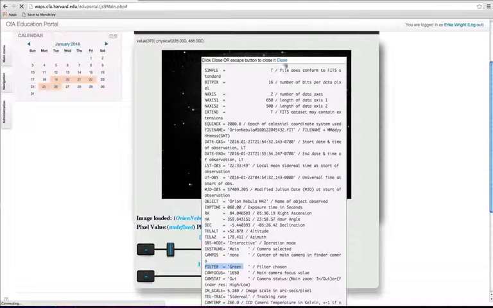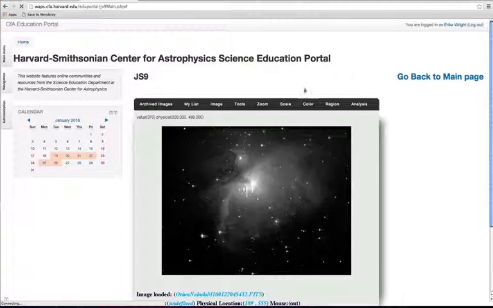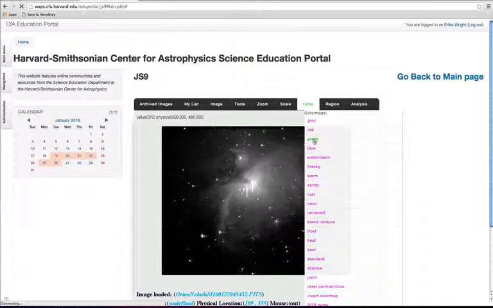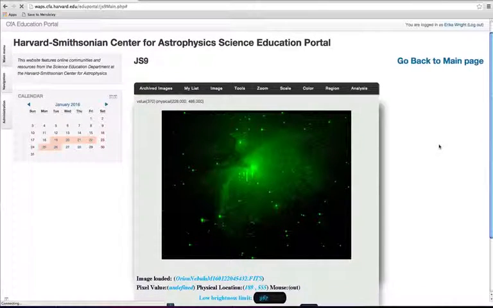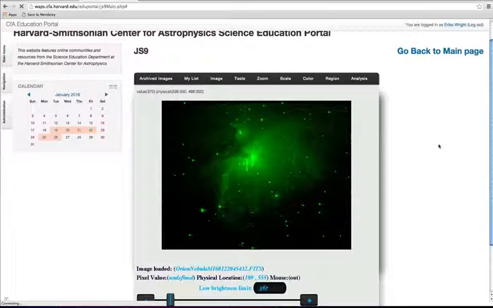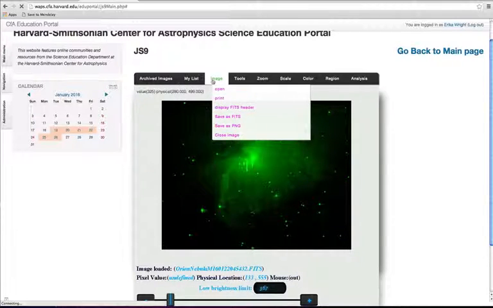Now you can close the Fits header and change your color map by selecting Color from the drop-down menus. Make sure to set it to the color corresponding to your filter. So in my case, this image was taken with a green filter, so I'm going to set the color to green.